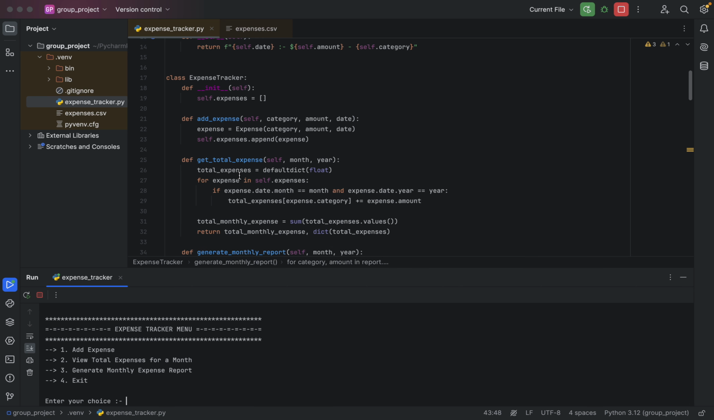Now let me just go through the second method. The second method is get total expense. It is the method to show the total expense of the month. And for that we had to take the input from the user, the month of the expense and the year. So for that we added two parameters in this method, and in that method we first created a for loop so we can show all the expenses to the user. And in that we added an if condition to check the month and year.